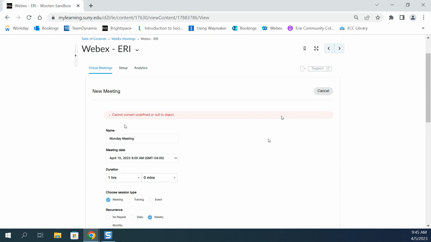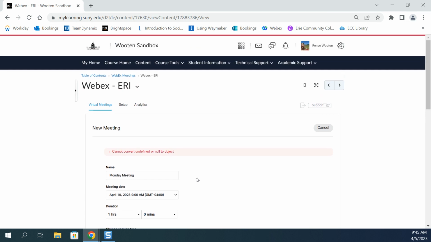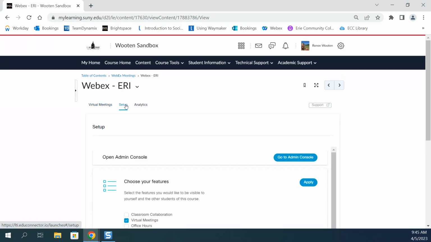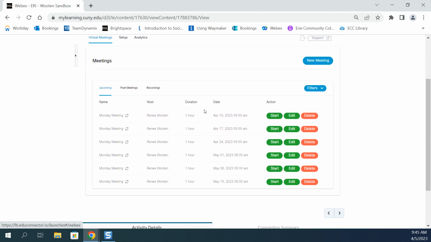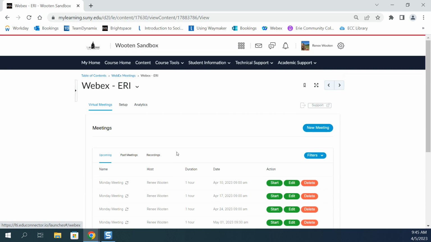And sometimes I get this "cannot convert undefined or null object." I think that has to do with the 0 minutes. Disregard that. If you go back to setup in virtual meetings, just click away from it. It will show that it did successfully set it up. And I'm just going to check my dates and times that I'm happy with them. Very important, when you start the meeting, you want to start it from Brightspace, not from WebEx. So always come in through your course, go into Content, and start it here.